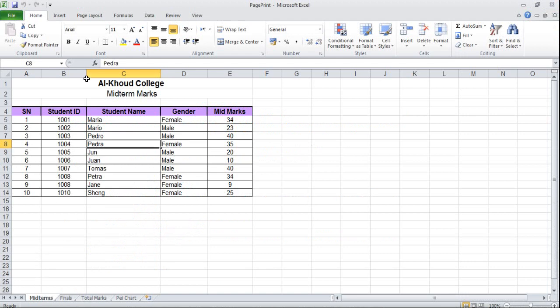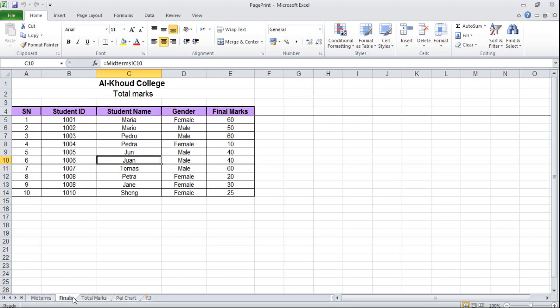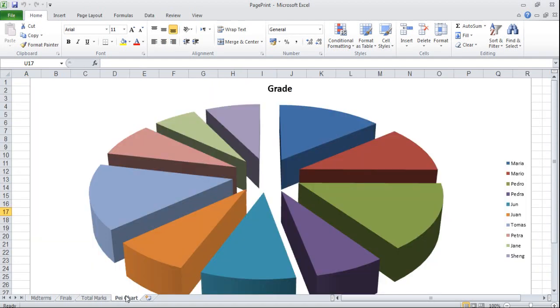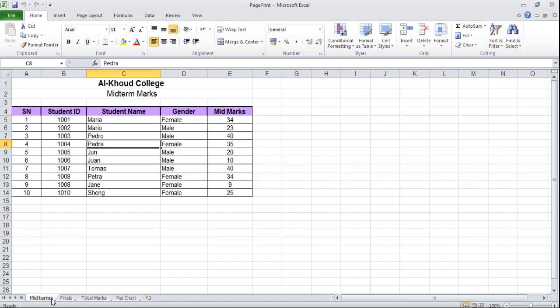Let us first have a look at this file. The file name is page print. This file includes multiple sheets. The first sheet is midterms, the second sheet is finals, the third sheet is total marks, and the last sheet is pie chart.